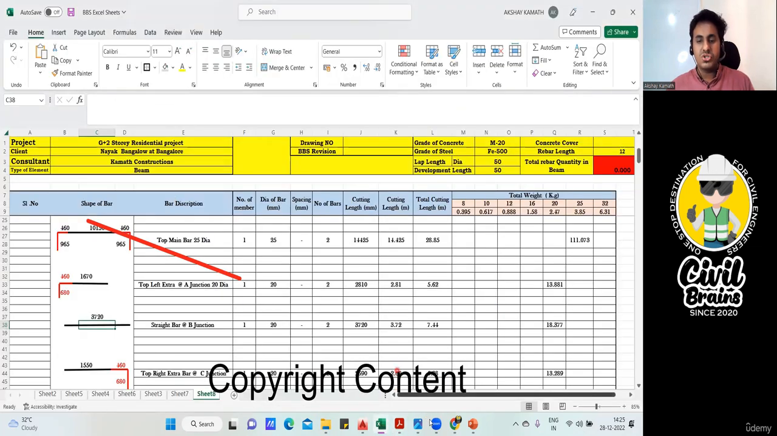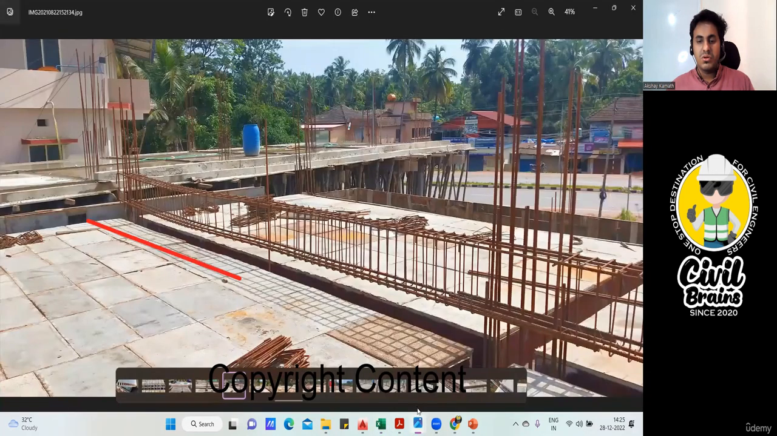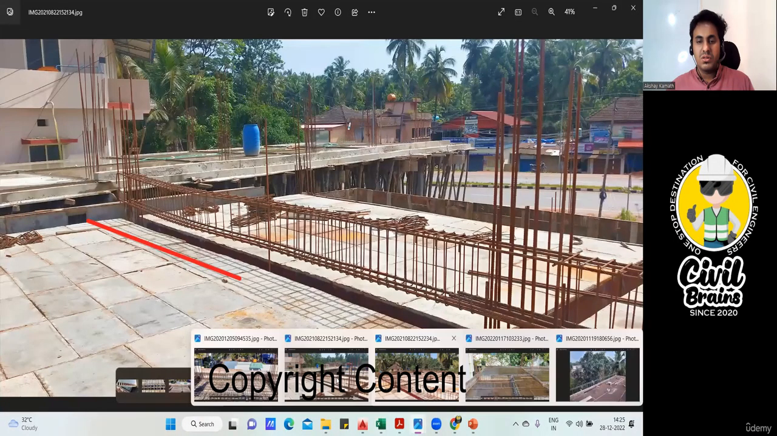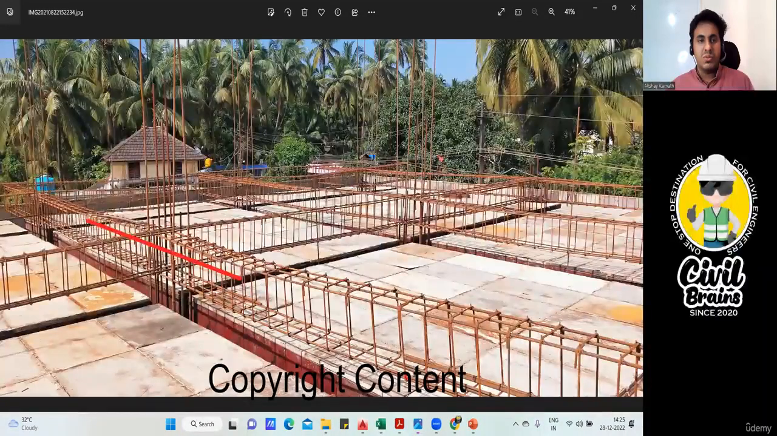That means this portion will be 1670 on the left side, and this will be 1550 on the right side. So this will be your left portion, and this will be your right portion, which is 1550. This is your left portion, 1670, and the middle portion will be the size of the column, which is 500. Got it? Practically, I've explained it to you.